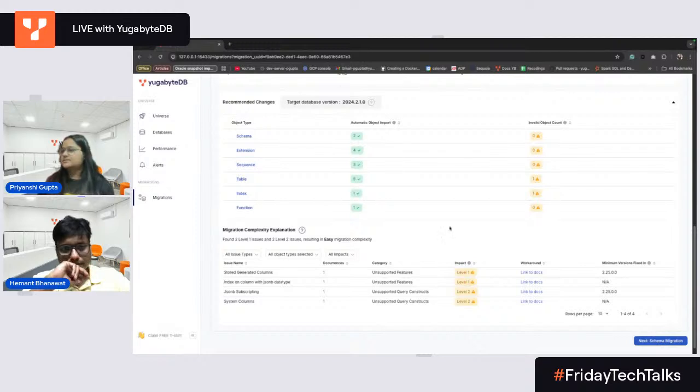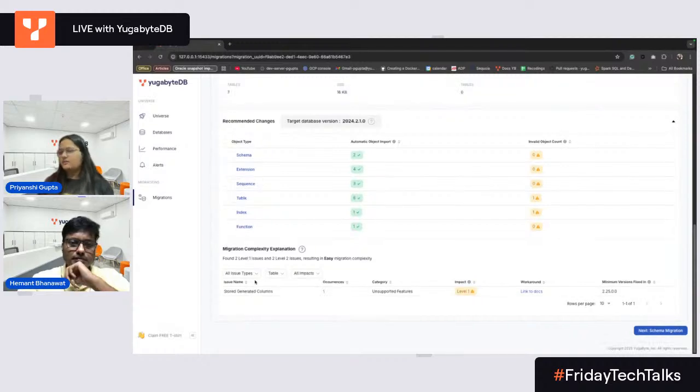First of all, this table is about the object layer, object type incompatibilities. So there are two columns, automatic objects and invalid objects. Automatic objects are all objects which are compatible with the target, but invalid objects are those which are not compatible. So we can see for the table there is one invalid object which has an incompatibility. Let's quickly check what it is.